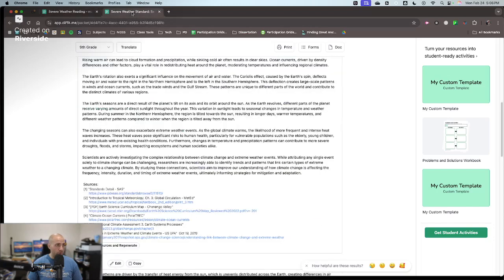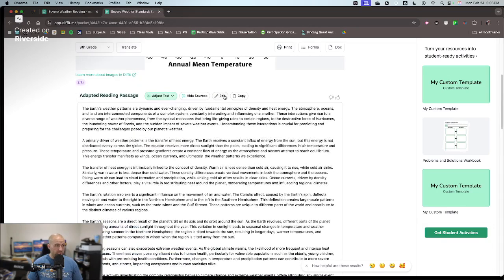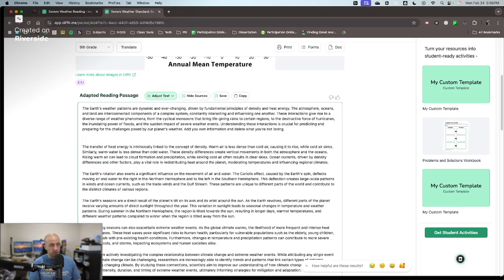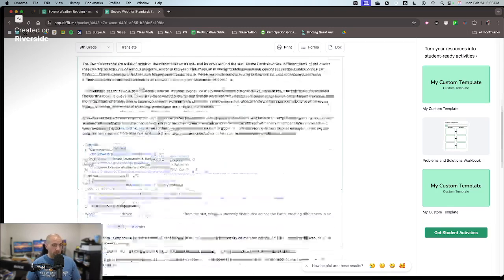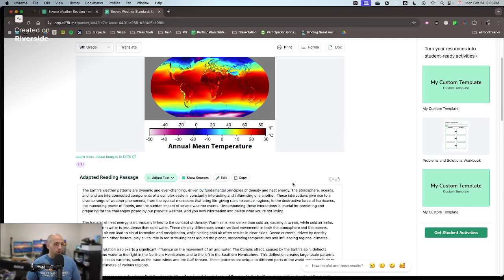And so what you can also do, because I don't want to change my original, is if I go to edit, you'll see that now this gets highlighted. So you can add your own information and delete what you're not loving. Right? So let's say I don't love the introduction here. I can get rid of that just by clicking that. And again, you can get rid of anything you want. So that is what is great.